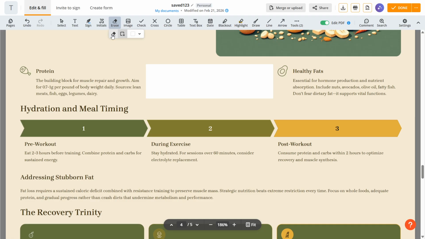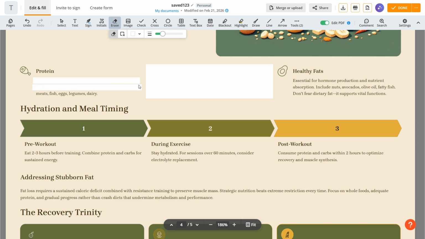Now, the second way you can do is this simple erase tool. You can click on that, and this will allow you to basically just drag lines like this and then erase different things that way. This is usually going to be used for text and stuff like that, as you can see, and these are some easy redactions.